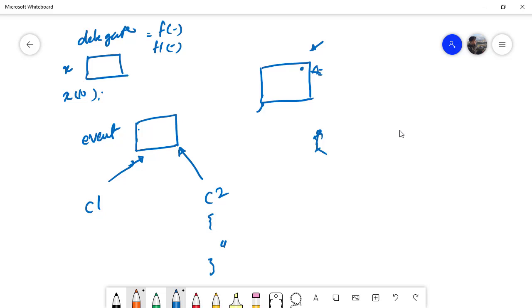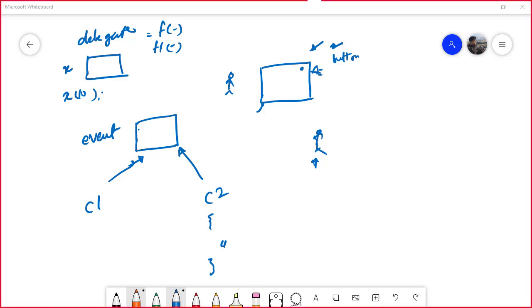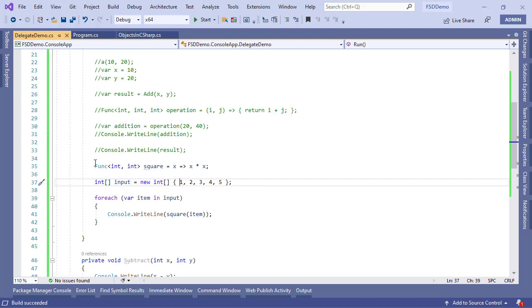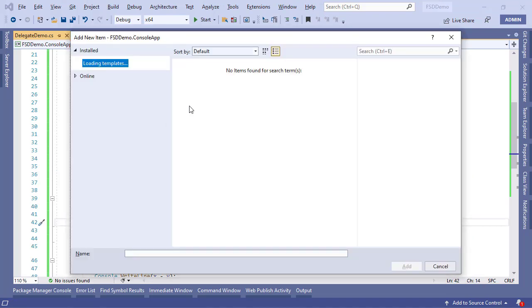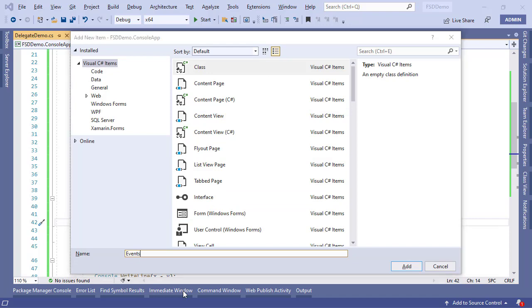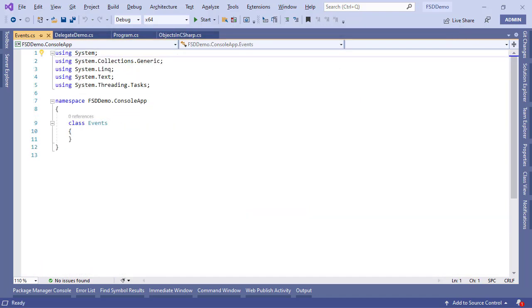Now, for this event to happen, somebody has to come and say press a button outside, and then when this button is pressed, it is going to buzz, and everybody in the house is going to get notified about something is happening. And then they all can take an action, or only one person can take an action. So that is the idea behind events. To implement that, we are going to create a couple of classes, and those classes, they're going to have special delegate syntax inside them.